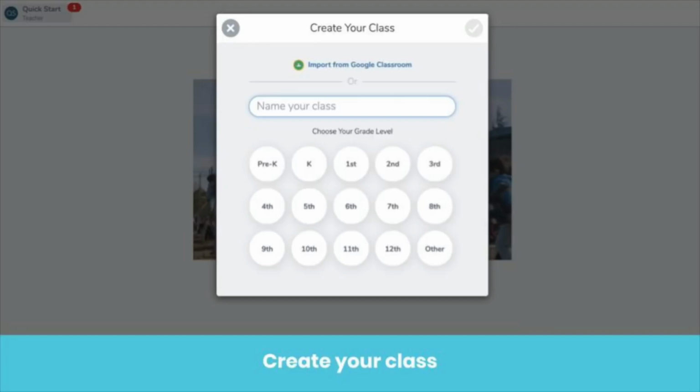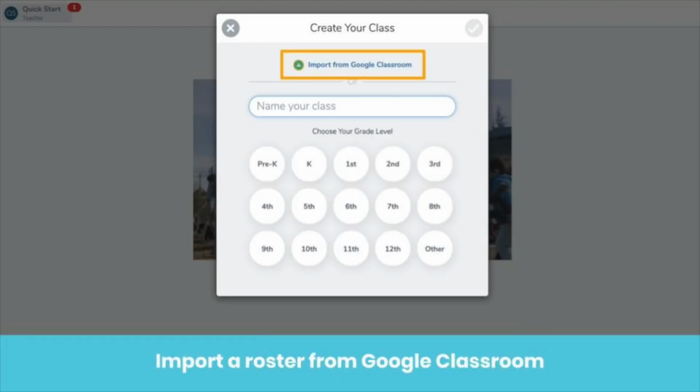You have two options to create a class. If you already have a class set up in Google, click Import Roster from Google Classroom and follow the prompts. Setting up your class this way means your students are automatically imported into your Seesaw class. They can simply use their Google credentials to sign in.